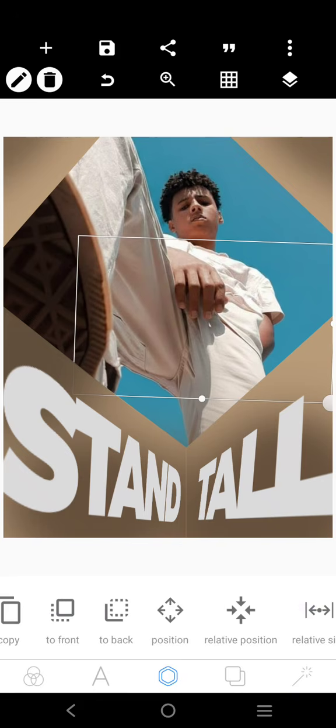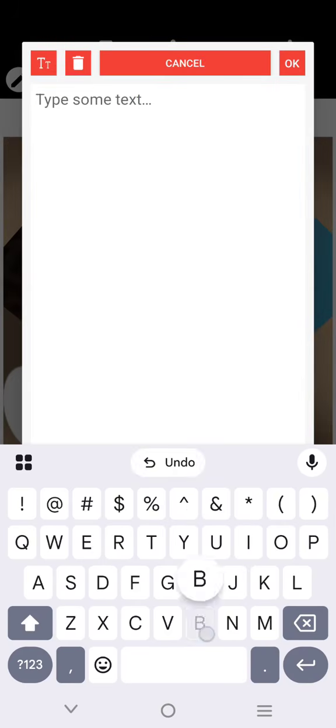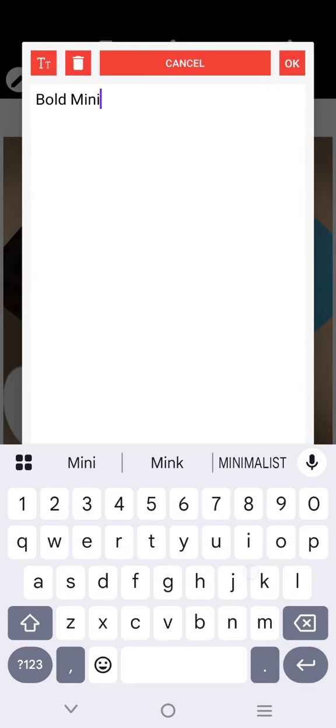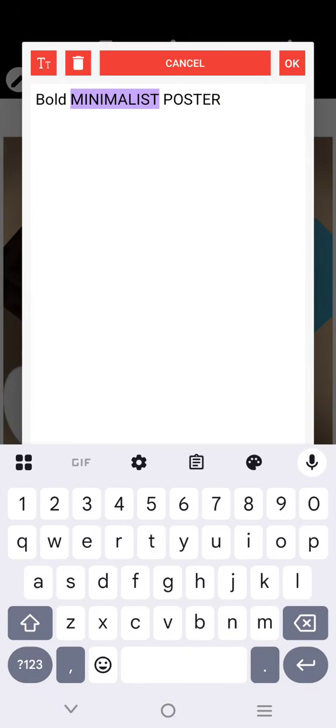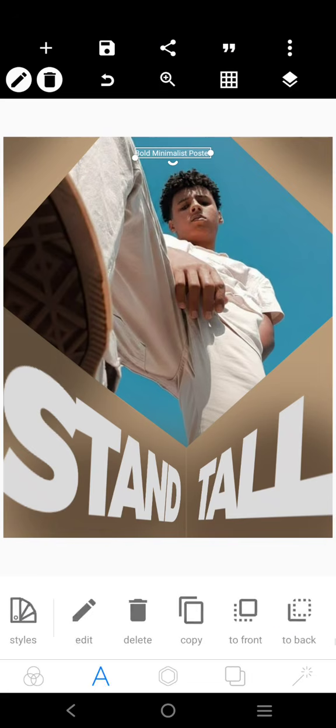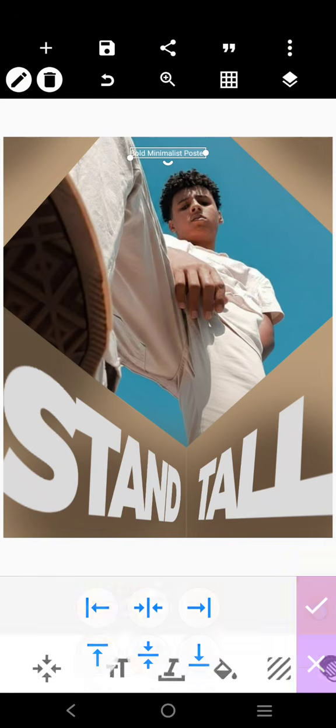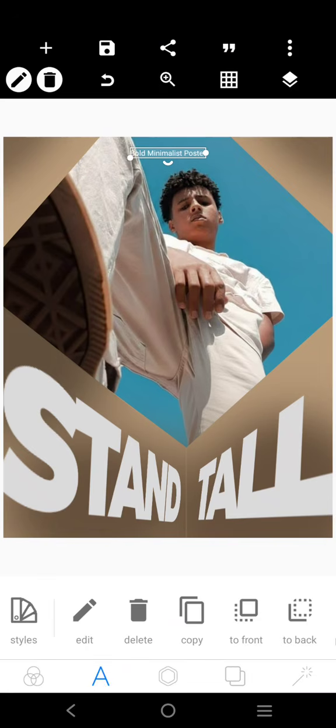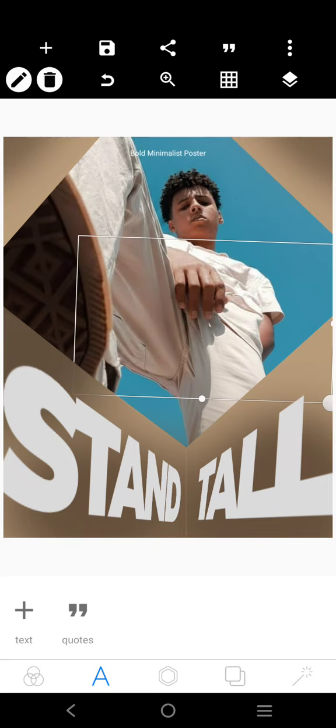All right. So we're done with the design. So we can bring in something there just to put this bold minimalistic poster. So I'm going to put this one here like this. Right. And I'm going to centralize it. And okay, so all right.